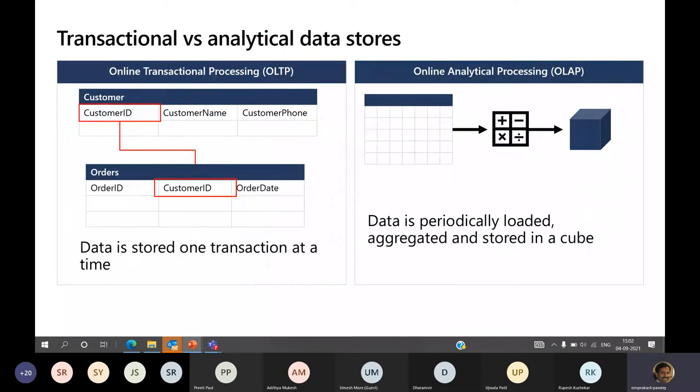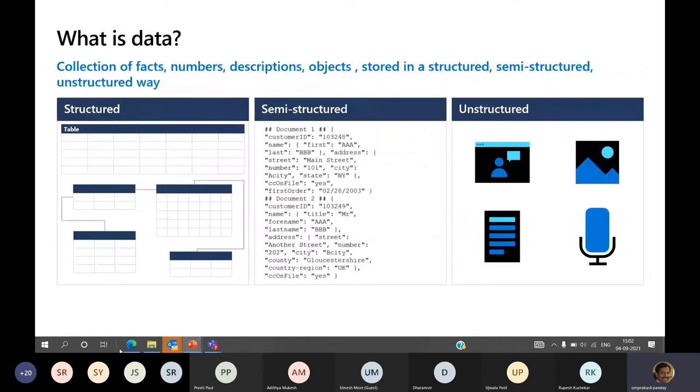If you look at your transactions, okay, just give me a moment before I proceed ahead.